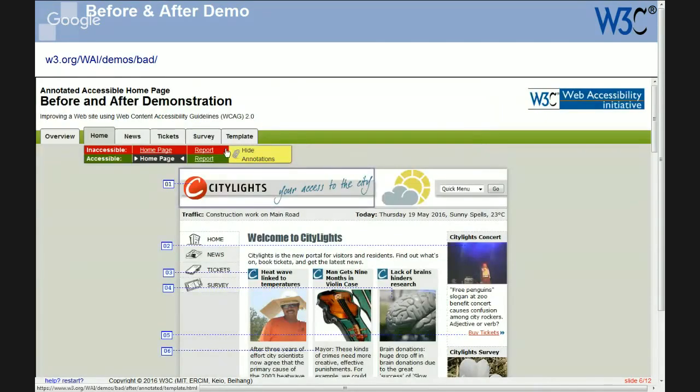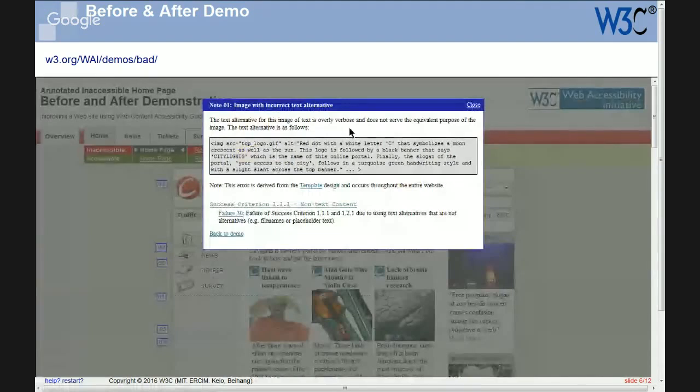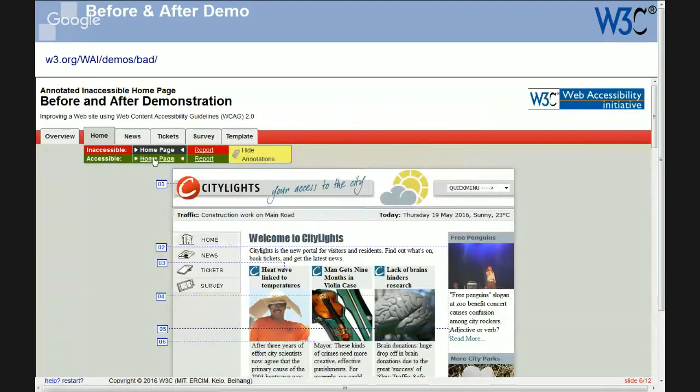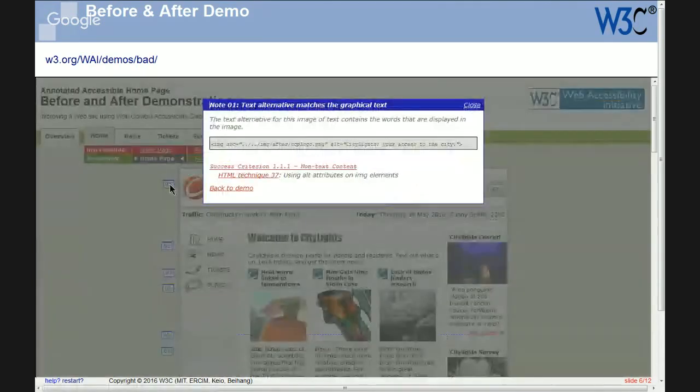If we actually switch to the inaccessible version of that and look at the same pop-up, we actually see the issue. We see the problem. What's actually the problem here? It's being highlighted. So it shows you the piece of the code. It tells you the issue and the corresponding WCAG criteria that it did not meet. And again, as I said, if you switch to the accessible version, you can then see what the correct code is and which technique was used to actually repair that.